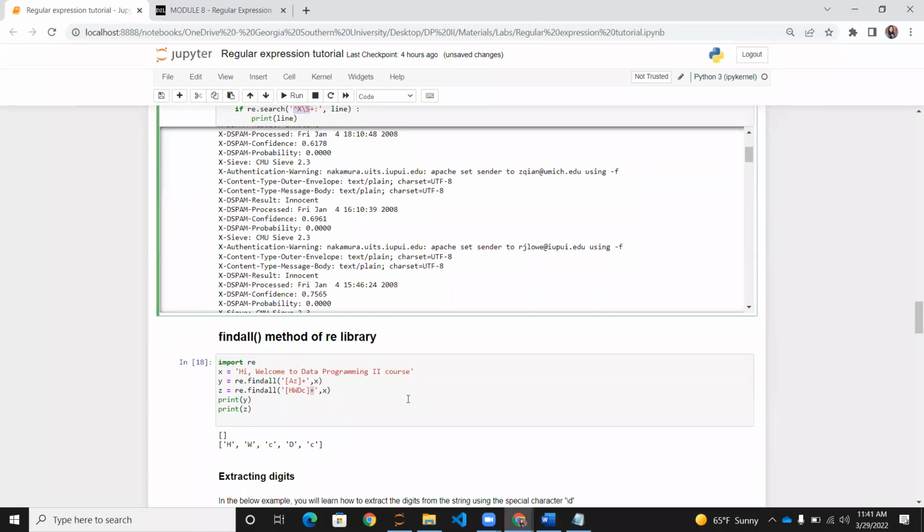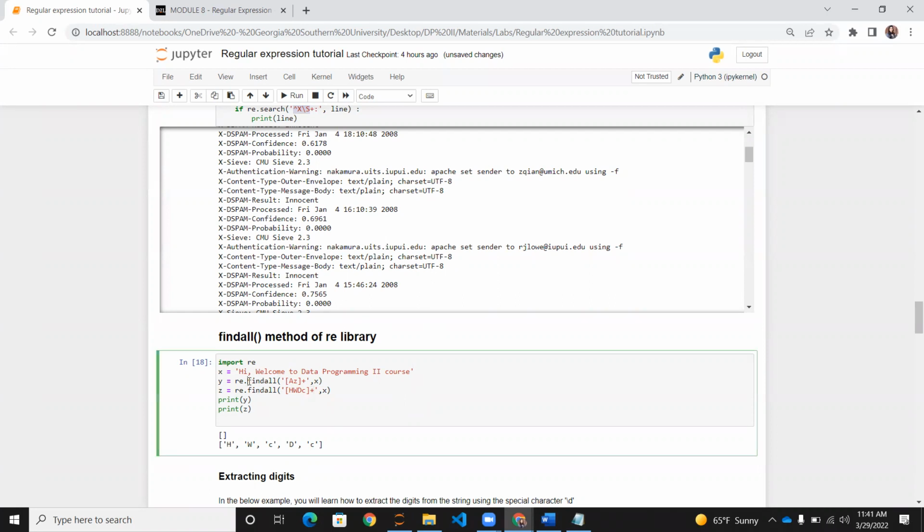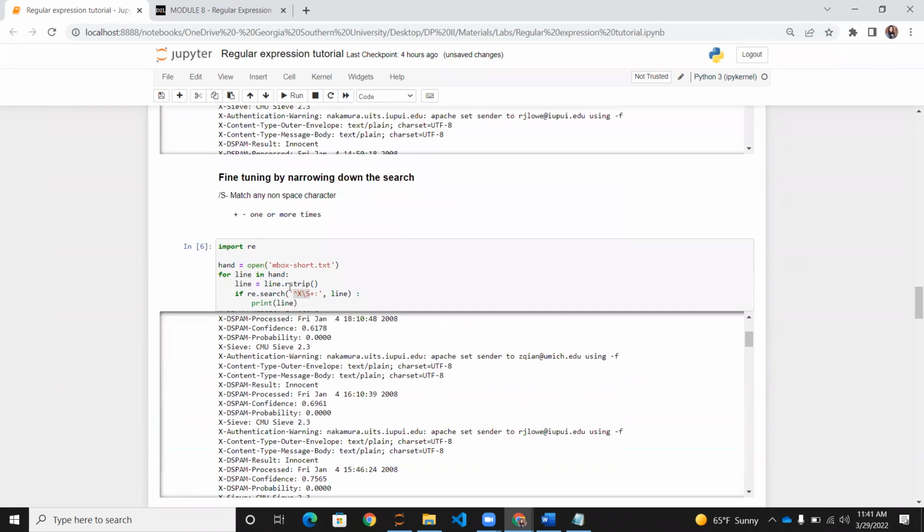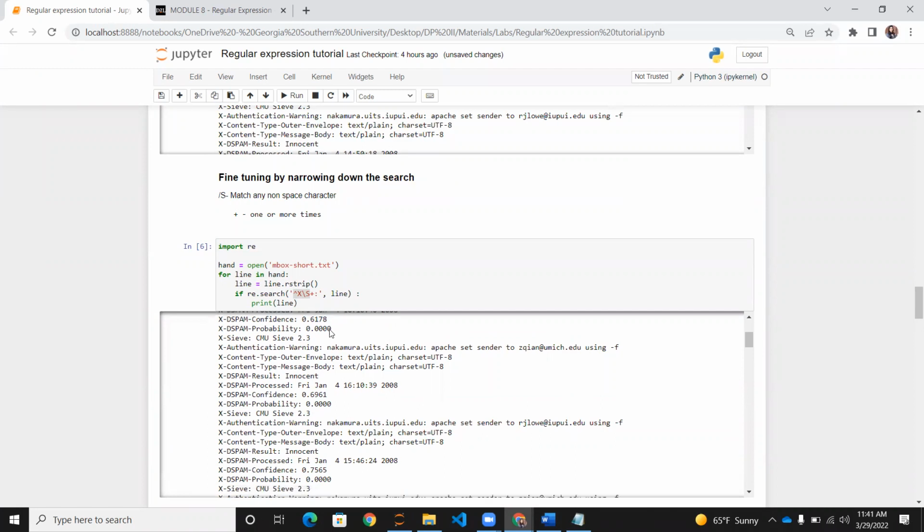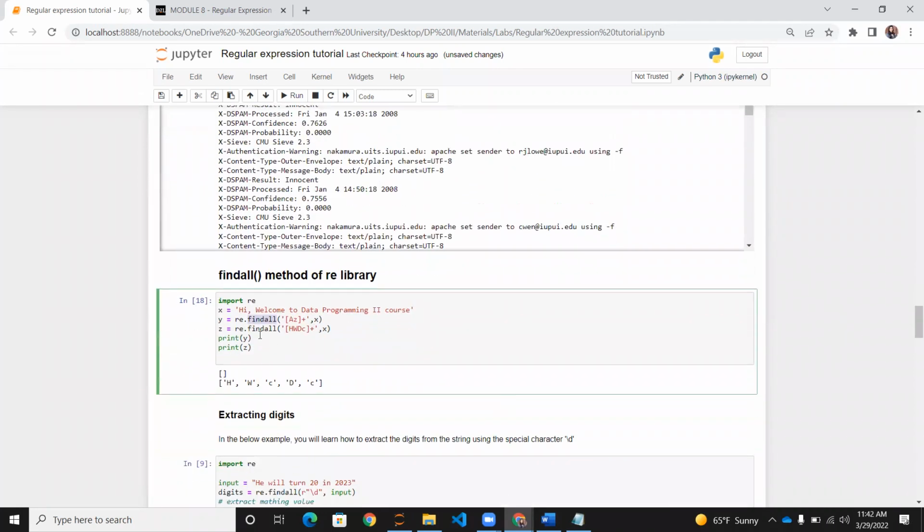Next, we are going to see one more method from the re library. Note it down. It is called the findall method. So far, we have just used the search method here. The second method that you are learning as part of this regular expression is findall. What will this findall method do? It will simply extract the same thing like search, but it will put everything in the output as a list.